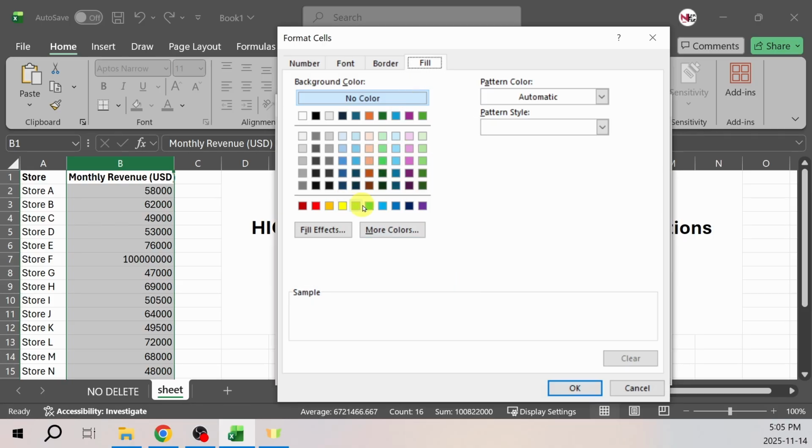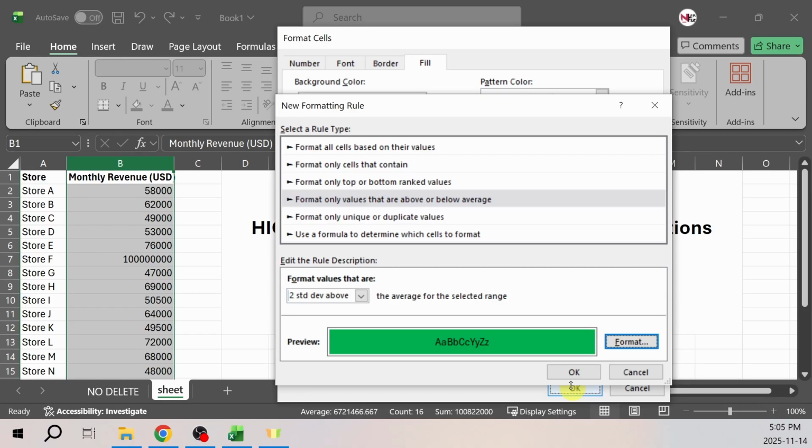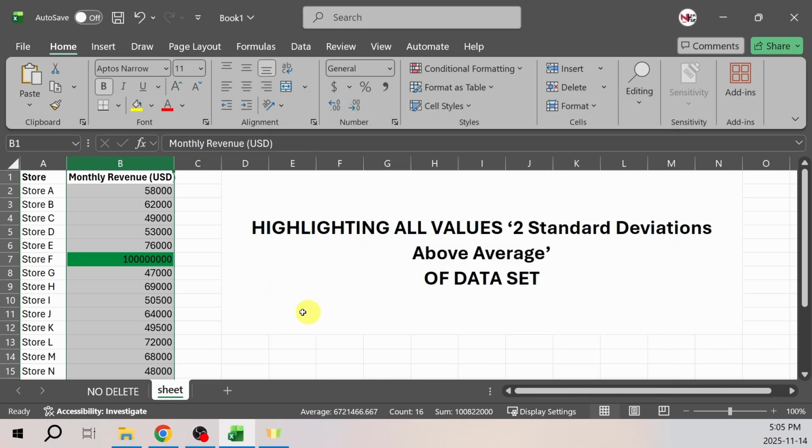I'm going to set the format to green color. Click OK, click OK, and that's pretty much it. Now it's going to highlight the outliers that are performing well above the rest of the average in your data.